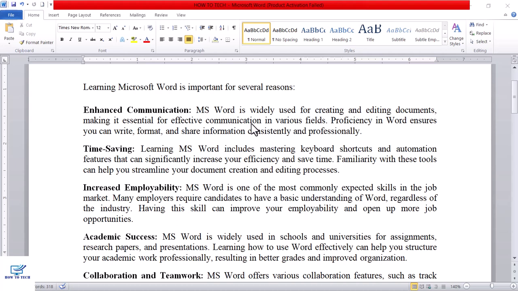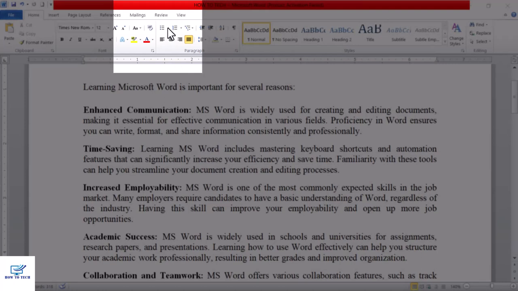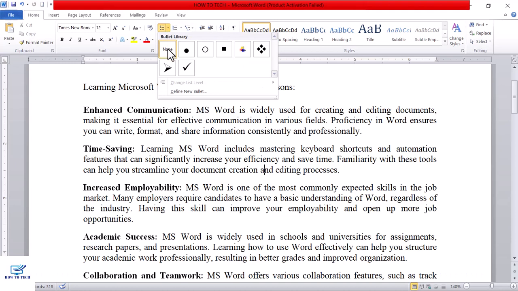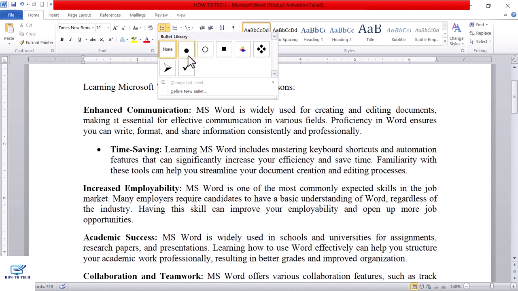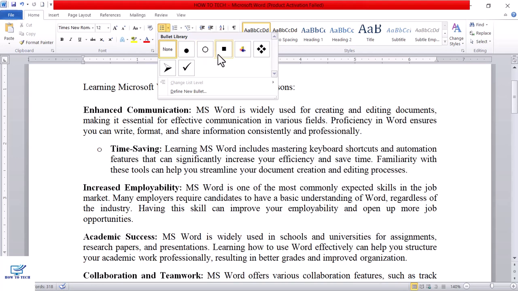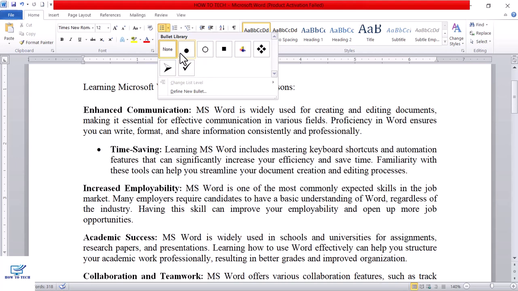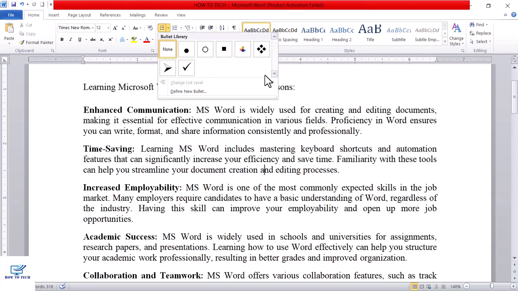In this video, you are going to learn how to add bullets or numbering in MS Word document. So to insert numbering or bullet number, you can see here in the Home tab, there is the option. You can click this and see here are different options available. You can choose dot, circle, square or tick, and these are the options you can use as bullets.